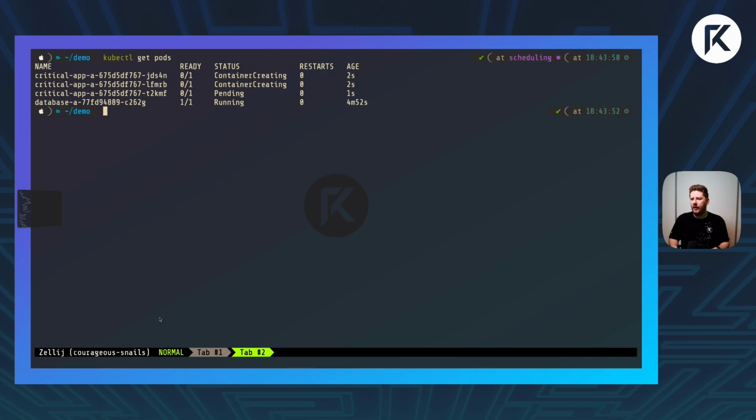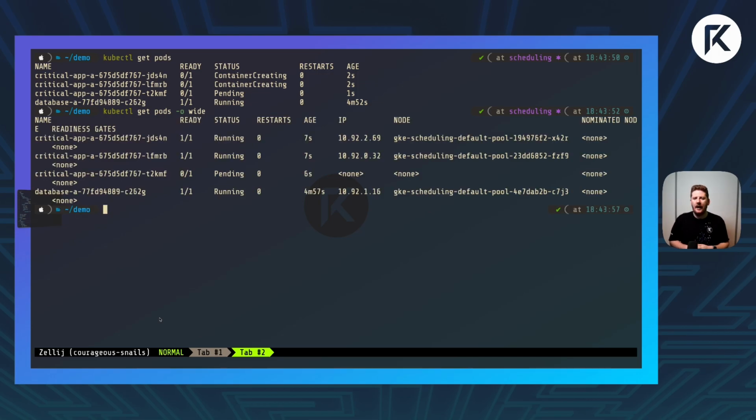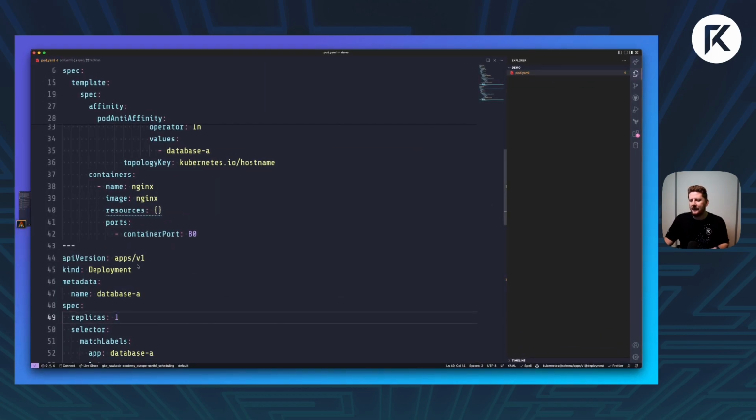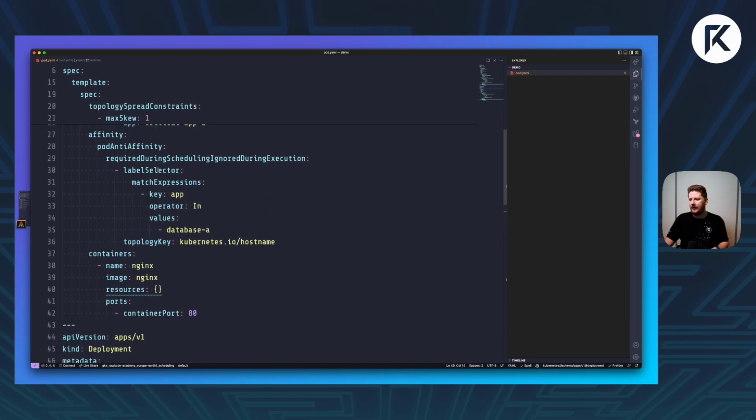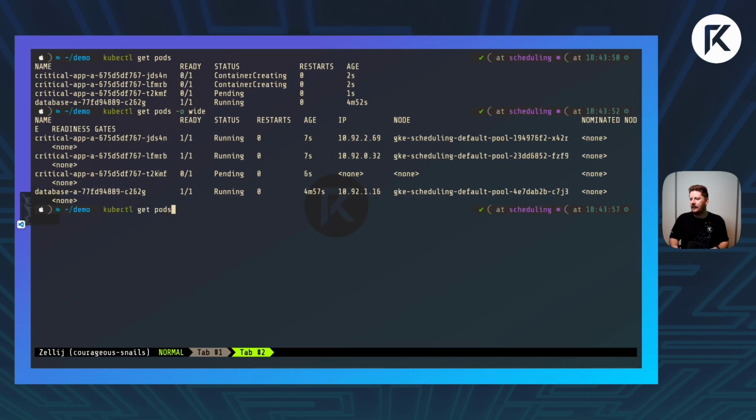Now when we run get pods, we have 2 being scheduled. And even distribution will be maintained. We're going to see one of these on each node that is available that doesn't have a database. So let's take the database out altogether now and apply.